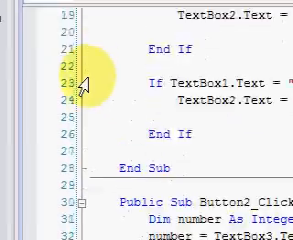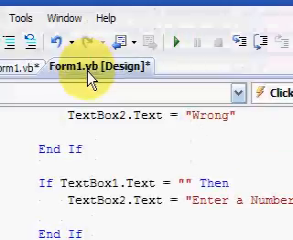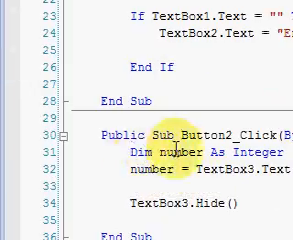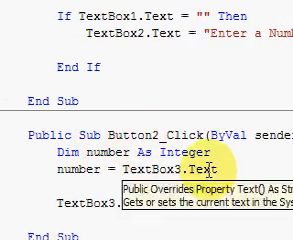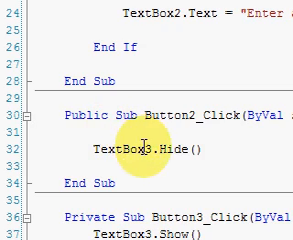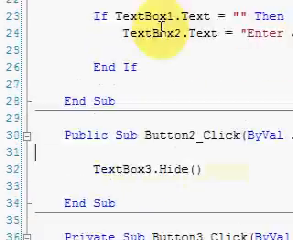Just going through the rest of the program very quickly. When we click on button 2, which is this red button here, what it's going to do is declare number as, we don't actually need that in there. But all it's going to do is text box 3.hide, so it's going to hide the text box, which is useful when you're doing a guessing game. You don't want the number that you've entered in for the person to guess to be shown on the form. That would be a bit silly.